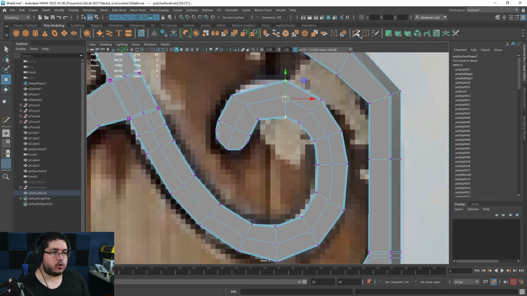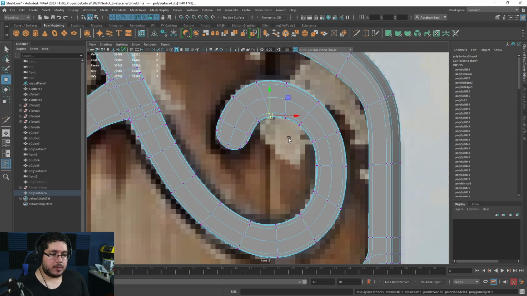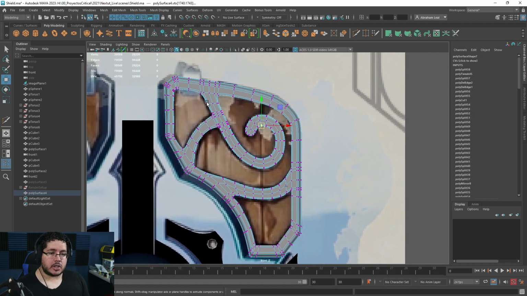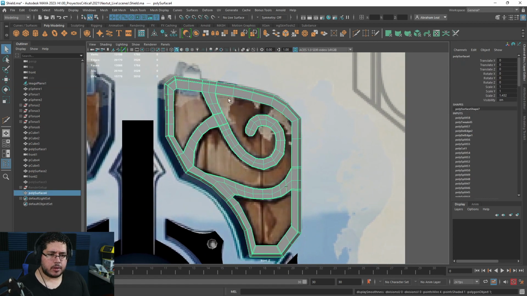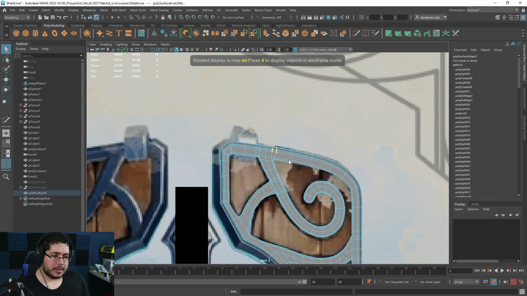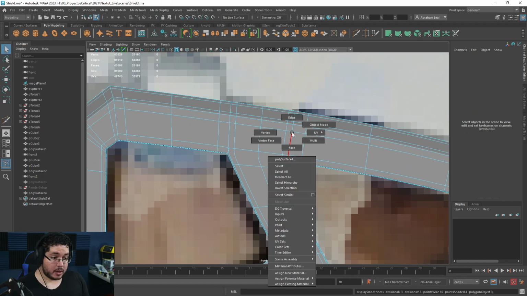One thing we might need to do is add one extra edge loop right there and help the curvature again, so that we keep the same sort of length throughout the whole shield part. And we might need one more right here, again, to keep that part really sharp. And that's it.